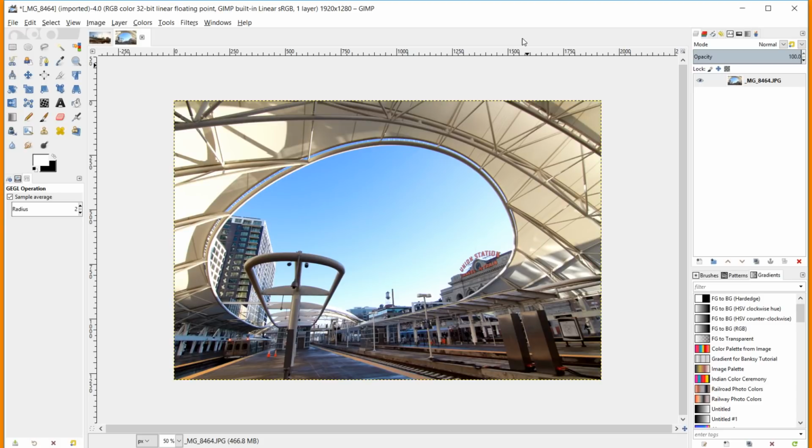I'm going to skip the luminosity mask portion of this image because I don't think there's enough going on in any one part of the image, the lights or the darks, that need to be isolated and edited separately like in our last image. So I'm going to skip that part for this one.